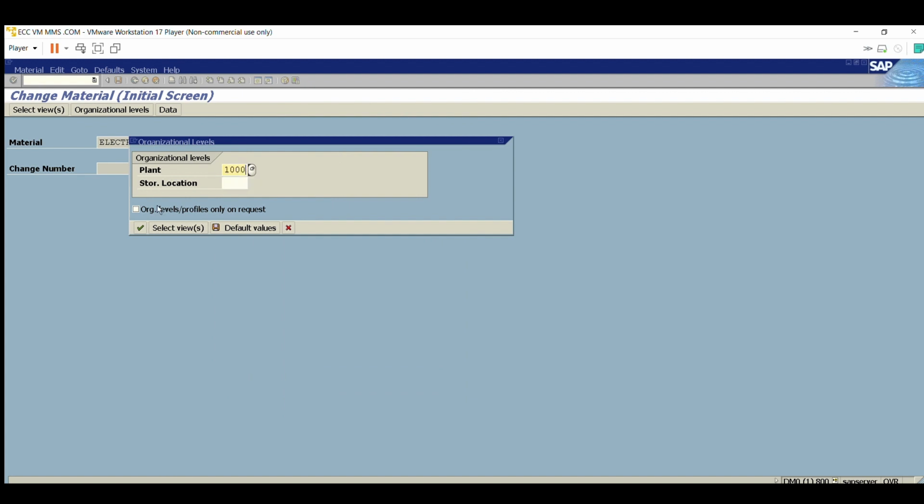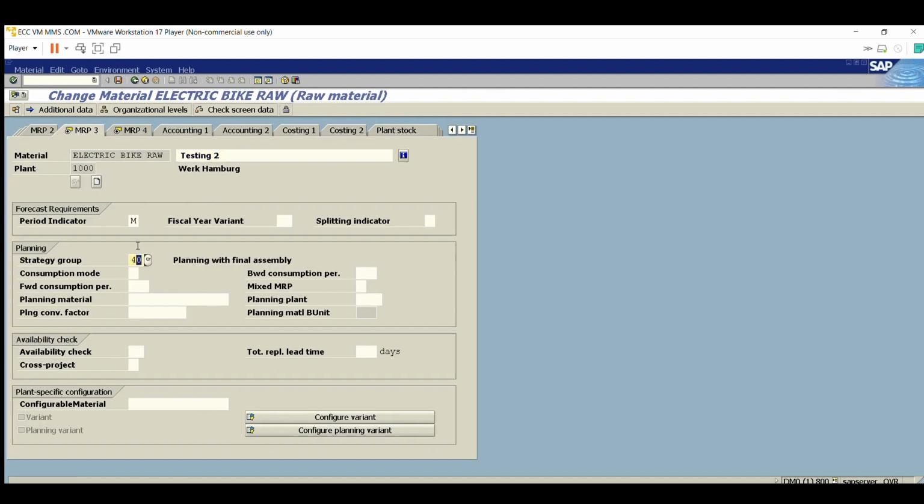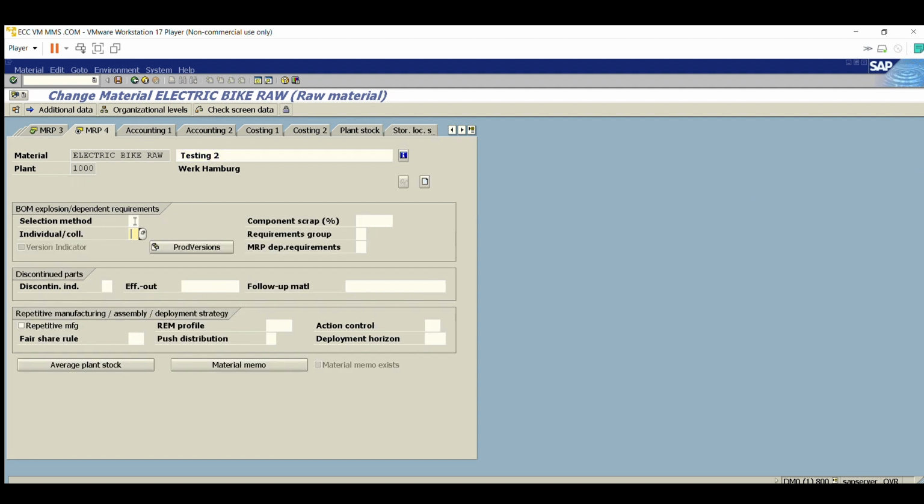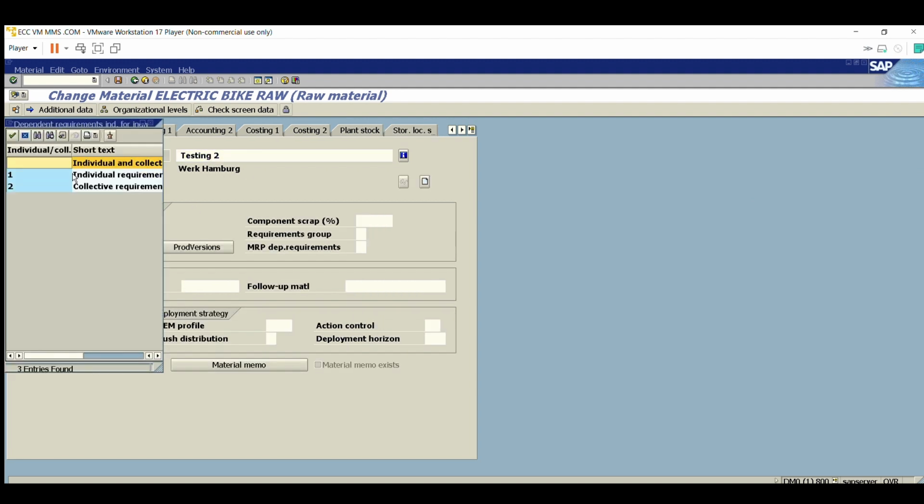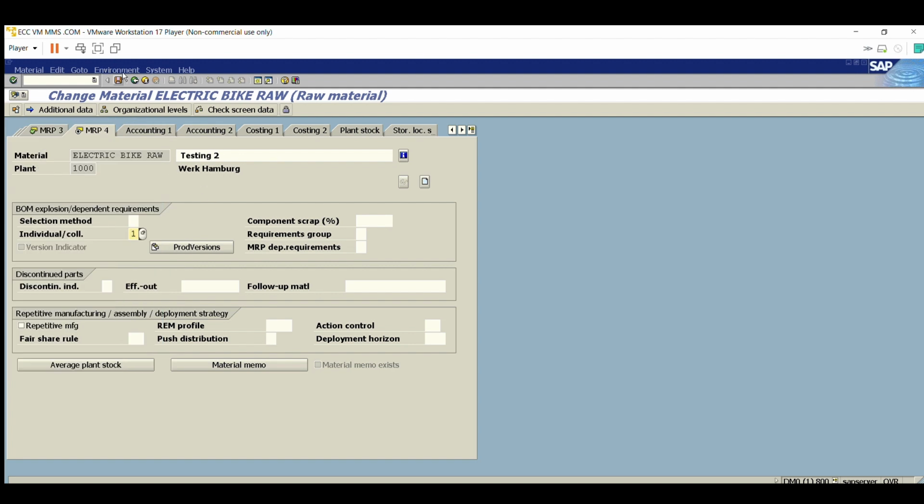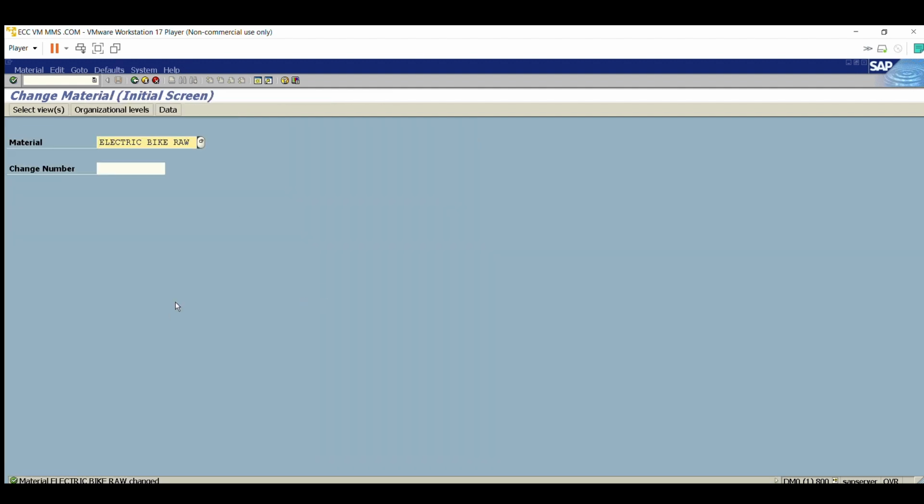Here I will give 20 and 02. And in the MRP 4 view we need to update individual requirement. Okay, now save. So now we have updated the material master.